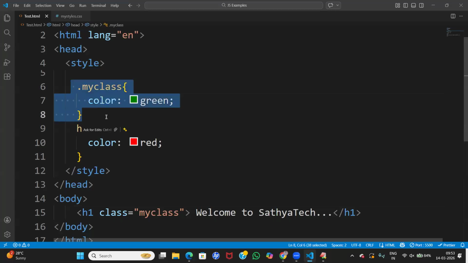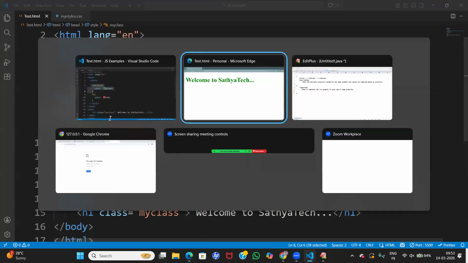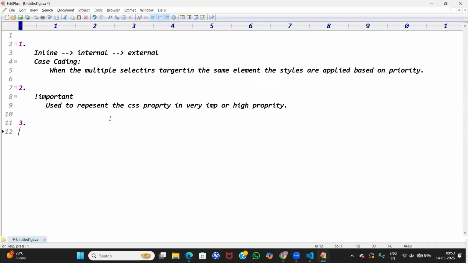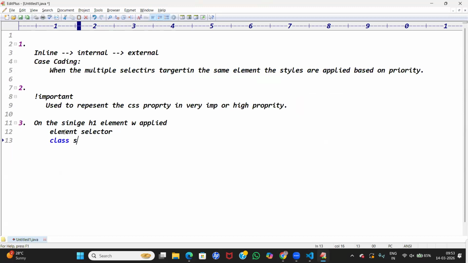Third priority definitely goes to the element selector, right? Exactly. Then what is the third point? On the single H1 element, we applied an element selector, a class selector, and an ID selector. What is the first priority here?